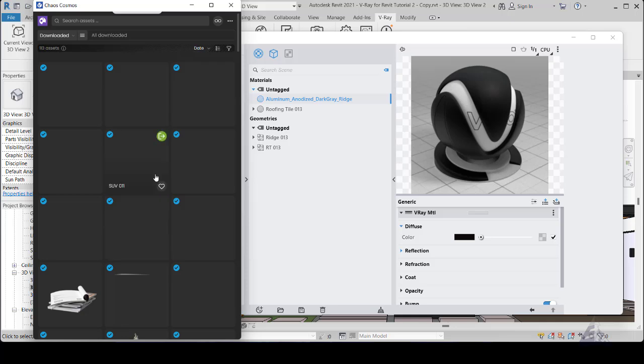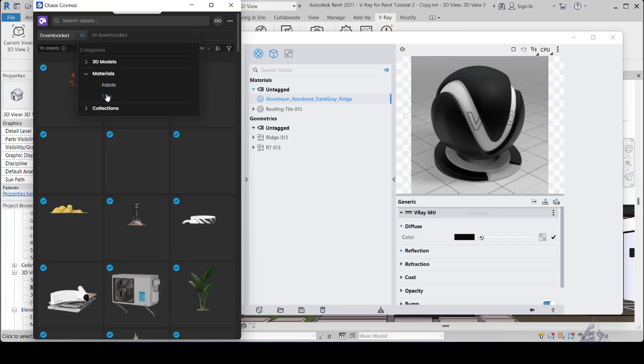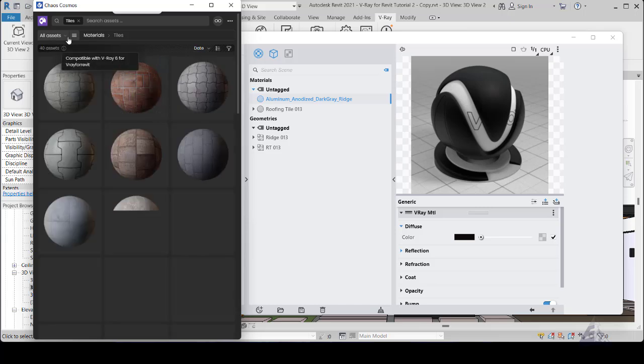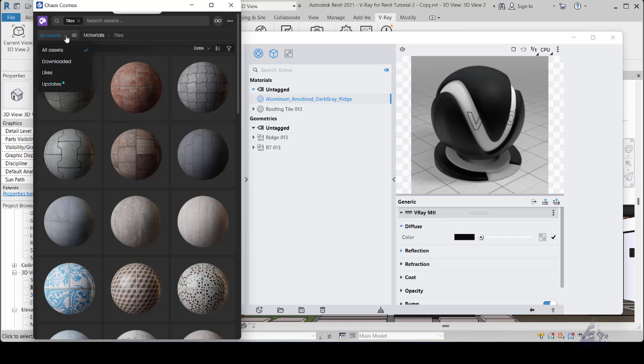As for the materials, you go here. You see this is the materials. These are the only materials I downloaded there. Okay, fine. Let me go to this tile. So I have downloaded them. If you want to see all assets or all materials, then you come here. Click on all assets. So these are all the materials available.